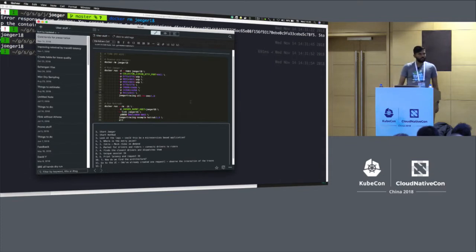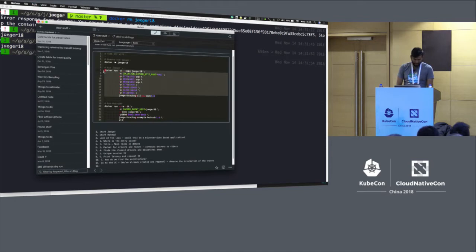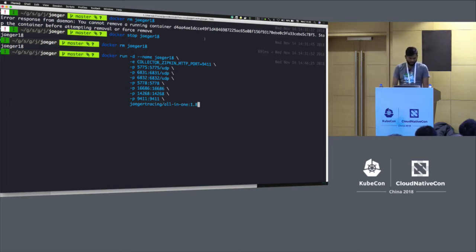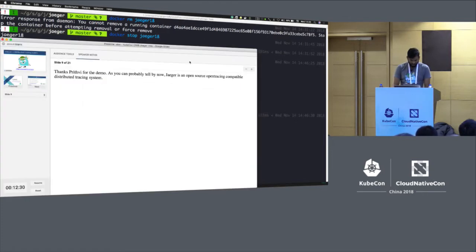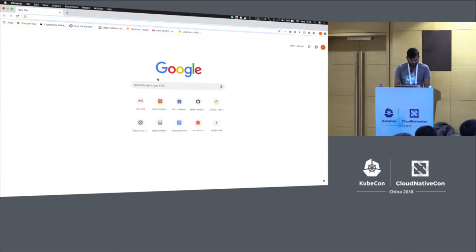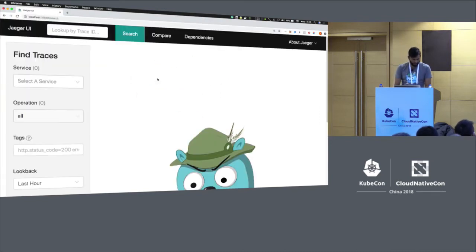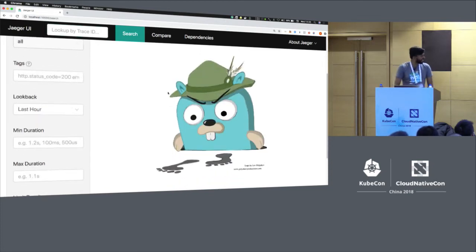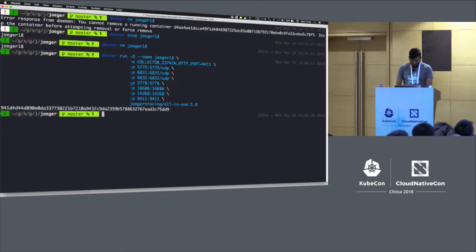OK, so I'm going to do a demo of the Jaeger UI. And we are going to use a mock application called Hot Rod to do this demo. So I'm just copying and pasting this command that just runs Jaeger in a Docker container in all-in-one mode, so it has integrated storage. So that is done. The front end for Jaeger is at localhost 16686. You have the Jaeger logo.